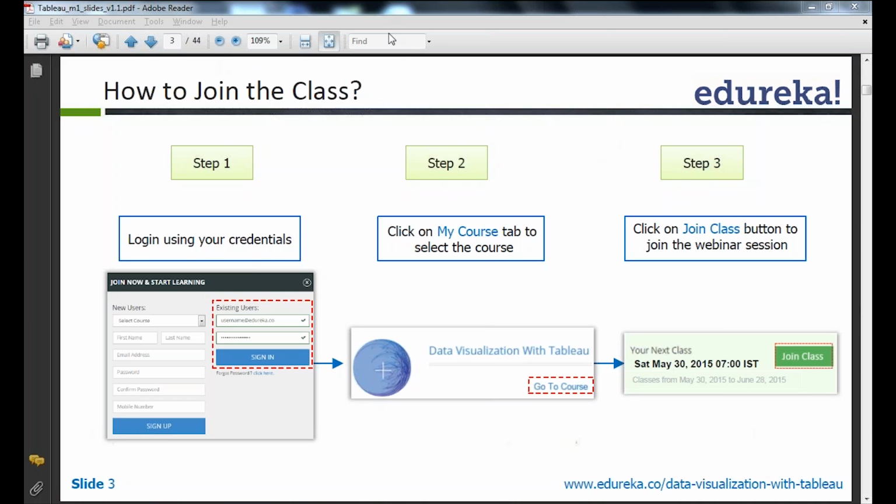So this is how you log in with your credentials. You see all the courses that you're enrolled for. This one is data visualization with Tableau. On the right hand side you'll see which is the next session, and you can directly join by clicking on this. Otherwise, you can also click on the reminder. There's a link in the reminder email that you'll receive. You can click on that as well to join.